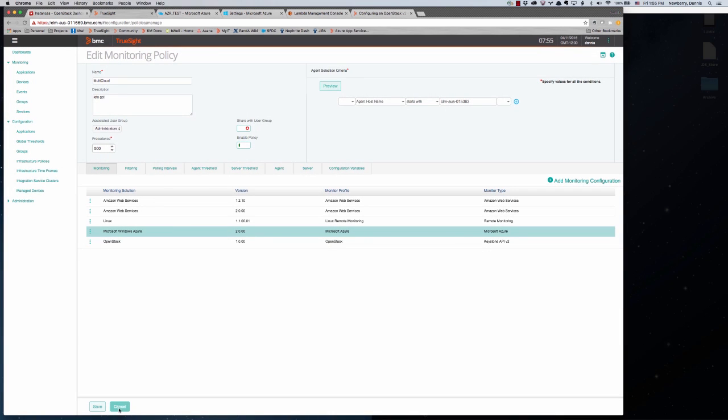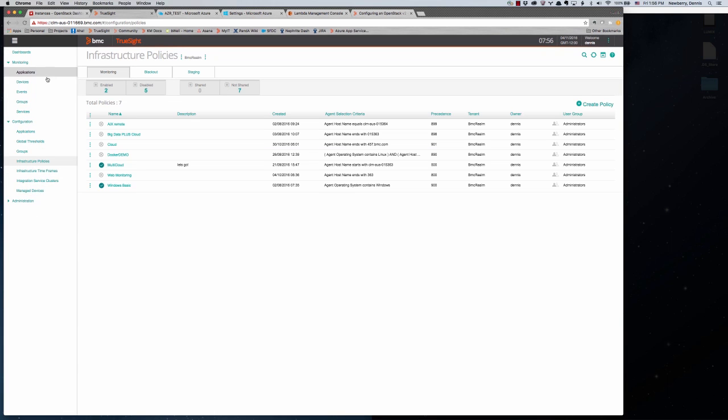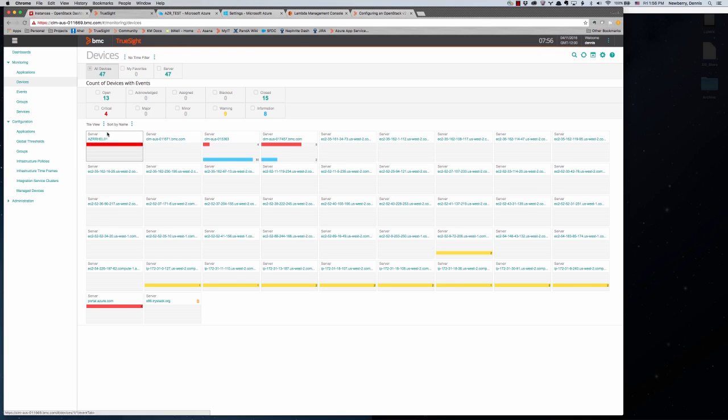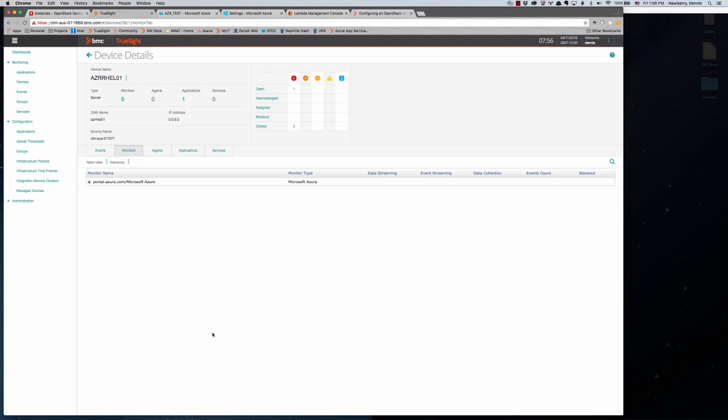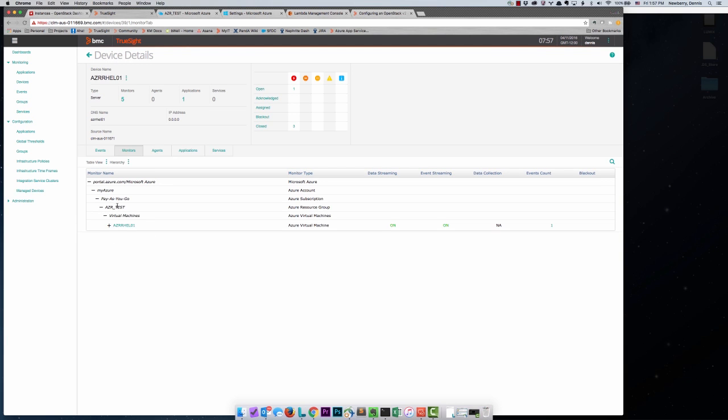I'm just going to back out of here and show you my Azure VM, and I think you probably saw it a moment ago. So here you go, AZR RHEL, or Azure Red Hat Linux #1. So this is an Azure VM that I have running. Now if I go into this and into the monitoring, I can see the monitor name, so my Azure is the name of my monitor configuration. This is the subscription that I have currently with Microsoft Azure, and then AZR test is the resource group that the VM lives inside of.